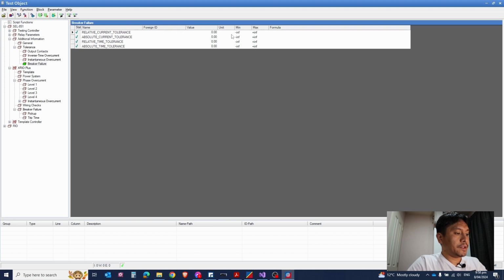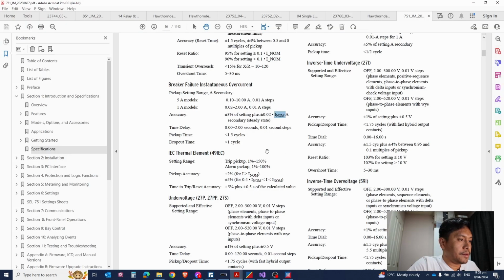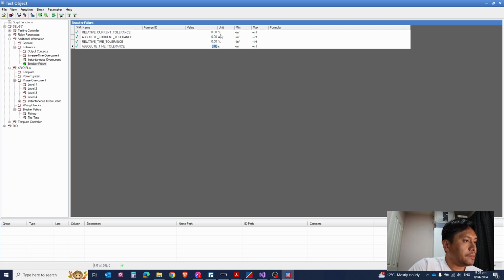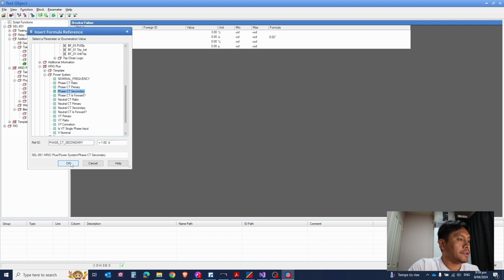So relative unit is percentage. Same with the current, this is amp. This is seconds or cycle. So back to the manual. That's 3% and then 0.02 times nominal. So back here, this is 3%. This is here, 0.02 times nominal power, ICT secondary.